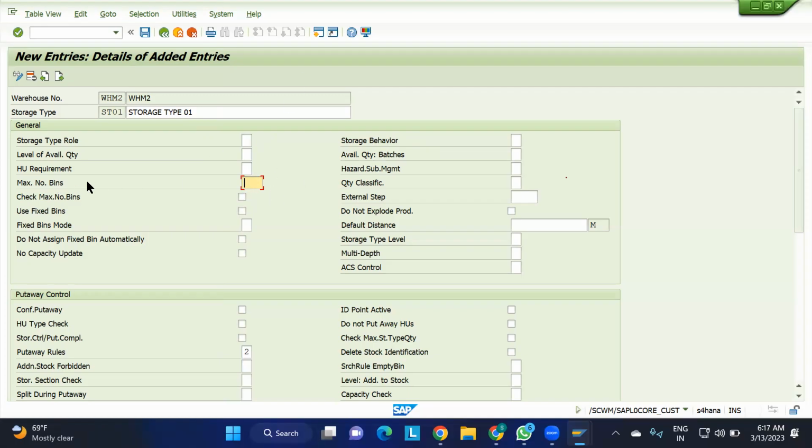Maximum number of bins is available here also. It is available in a minute.